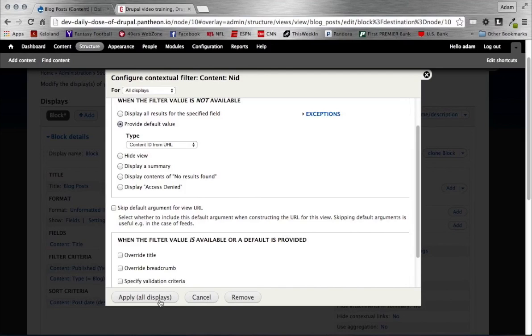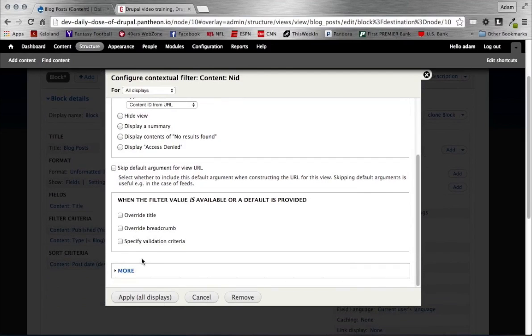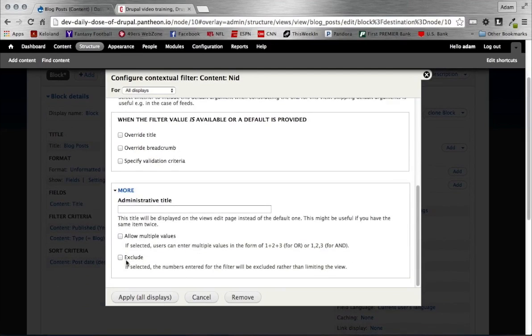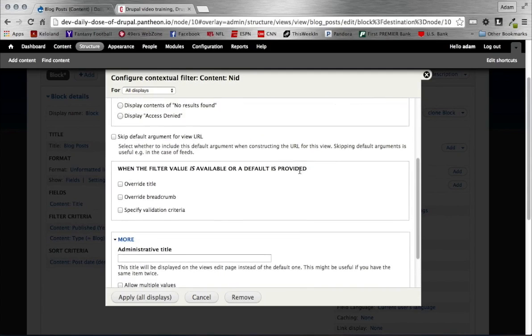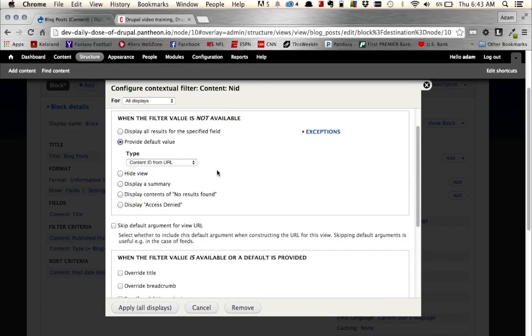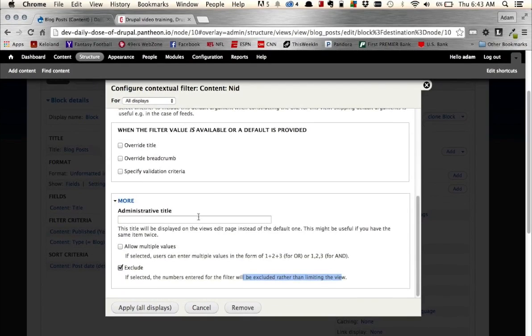We're going to keep everything else default until we go to the bottom here under More. We want to inverse our rule, so we're going to click Exclude. What that's basically doing is flipping the rule. If we read this here, it says, if selected, the numbers entered for the filter will be excluded rather than limiting the view. So what that means is it's going to grab the 10, and if it's the same as the node ID we're on, which is the 10, then don't show it.